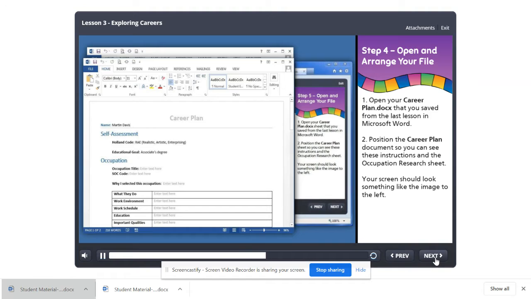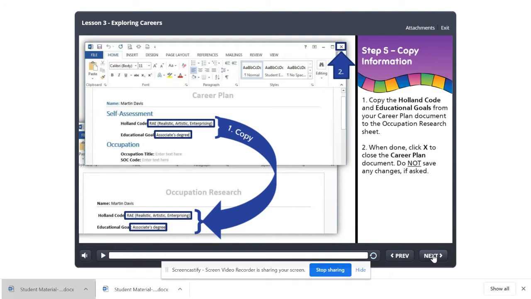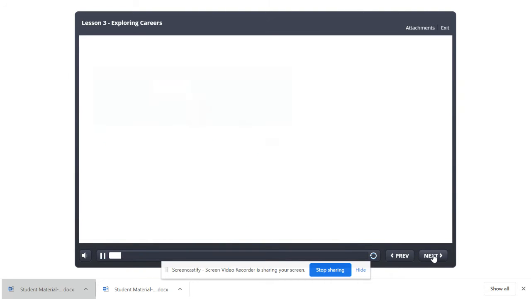All right, now, they want you to copy from your career plan. You've got to open your career plan and then copy your Holland code and your educational goal to the occupation research file. If you know how to copy and paste, you can do that. If not, then you'll just have to type it in on the occupation research file. All right, we're going to hit next.